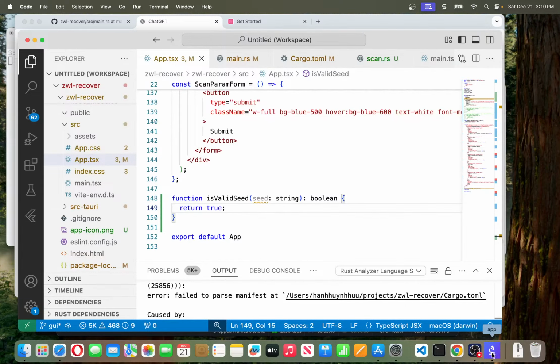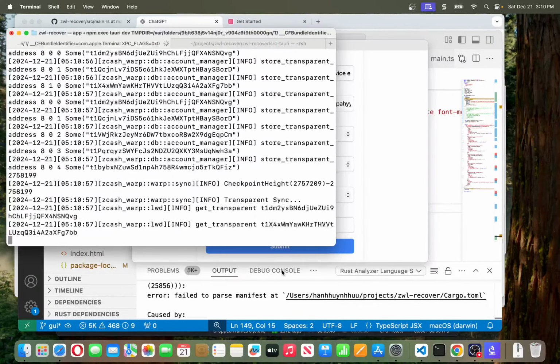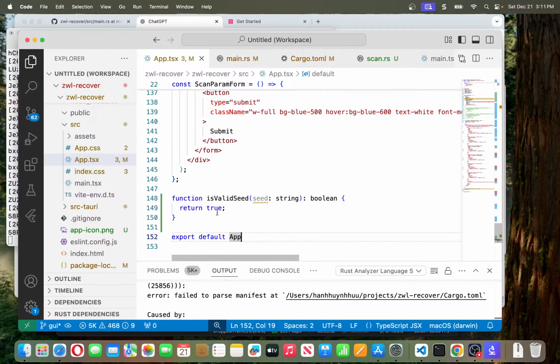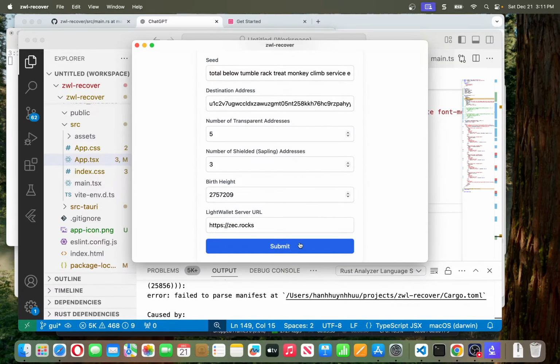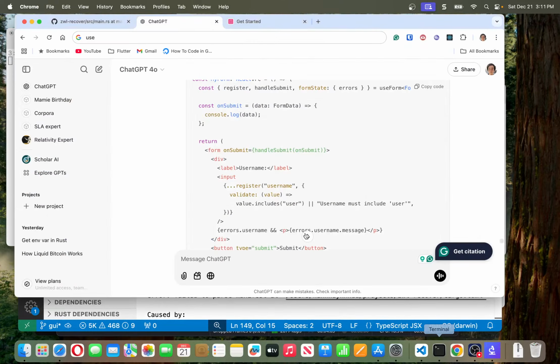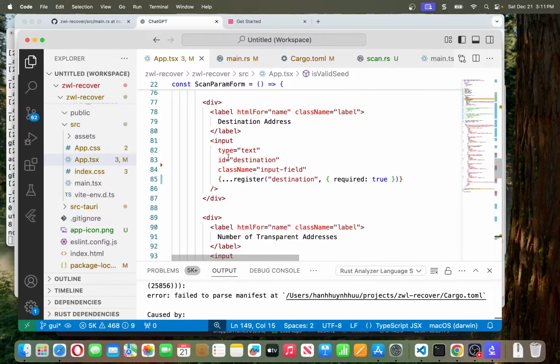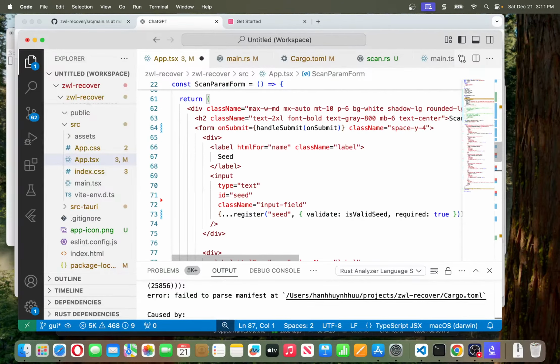Okay, that means that we can submit. And if I say false, then we can't submit. Okay, that's the error. I need to display the error. So this is this guy here. Input below error. Error, not destination. Error at the seed.